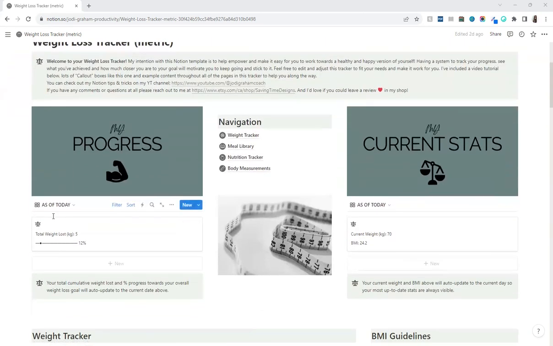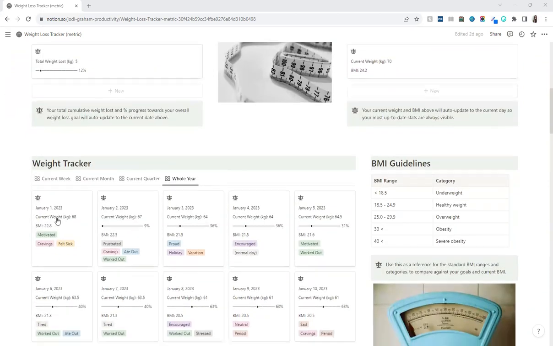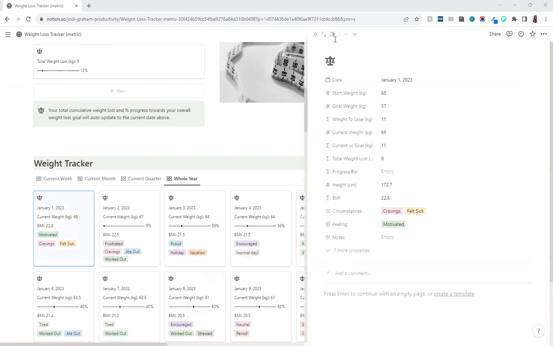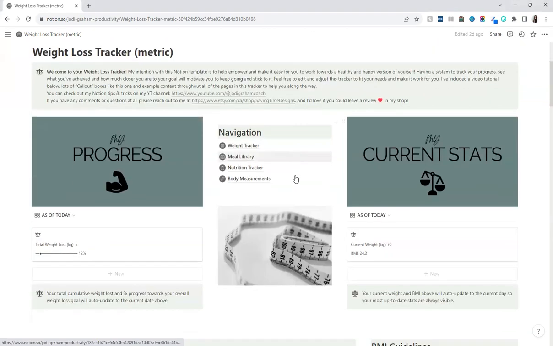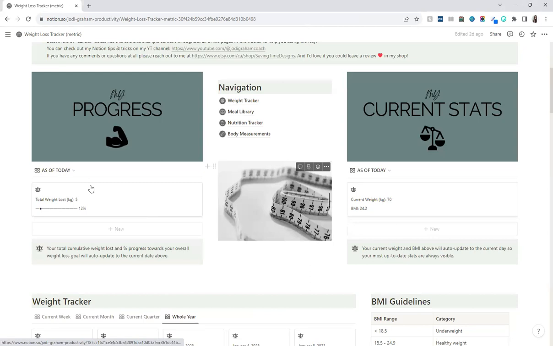I'm using my weight loss tracker template here as an example. If I just scroll down, I'll open one of the pages within this database. As you can see, there are a lot of numbers in this database, like a start weight, goal weight, how much weight's left to lose, your current, all this other stuff. And then at the top of this page, I'm just showing a few of those numbers as a summary. Here, I just want to show the total weight lost, and over here, the current weight and your BMI. You'll see it does say right now current weight and BMI and total weight loss, so you know exactly what these numbers are.